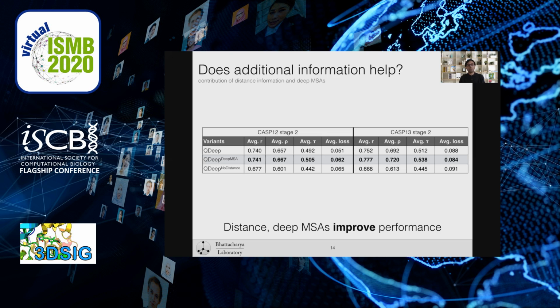The results are shown here, and we could see that deep MSA could indeed drive the performance forward, which outperforms the QDeep method. On the other hand, once we extract the distance-based features from QDeep, the performance significantly drops. This demonstrates that distance information is critical to the success of QDeep. But also, additional information such as deep multiple sequence alignment could further improve the performance.